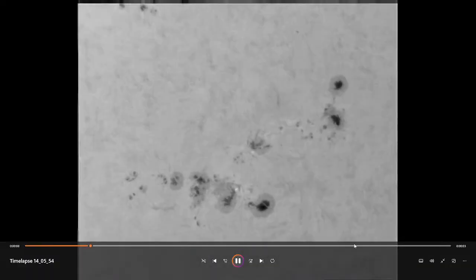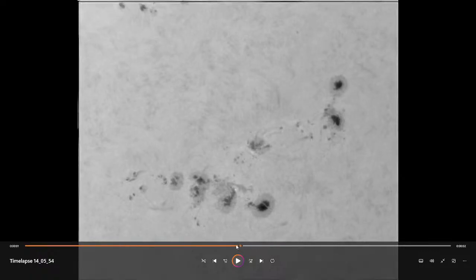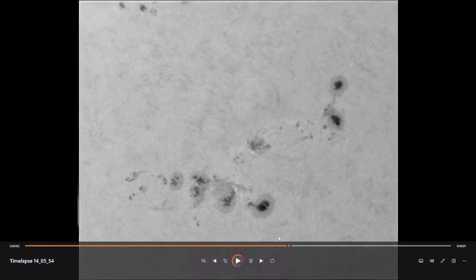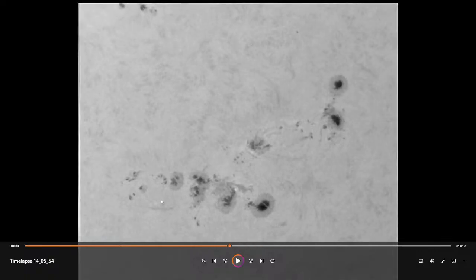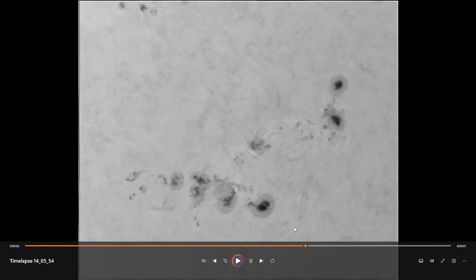Guess you can't do anything about that. So now what I can do is take the slider and I can just drag it back and forth. So if you watch right in through here, you can see how that evolves and then moves. Pretty cool stuff.